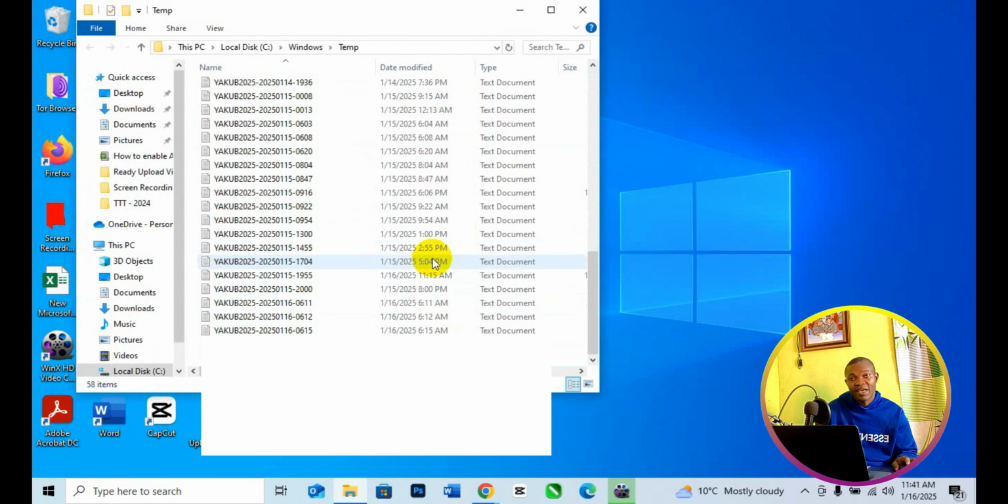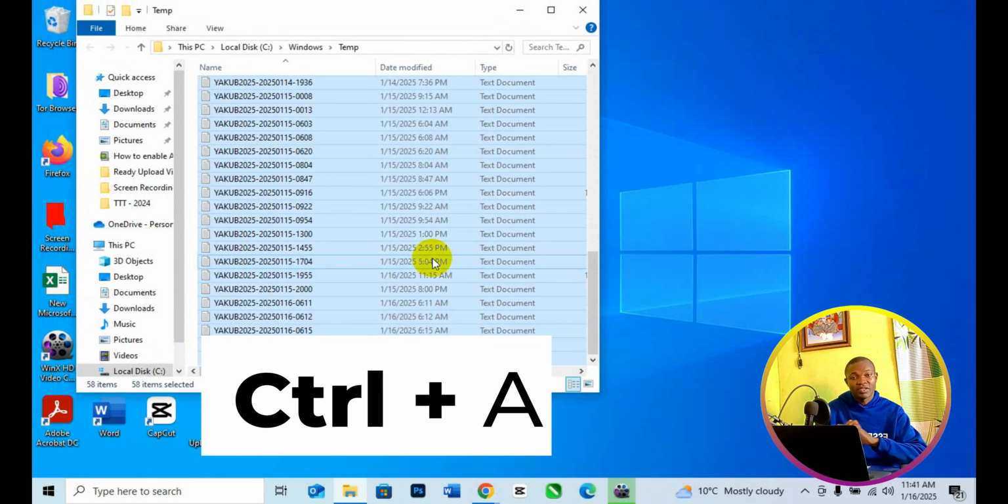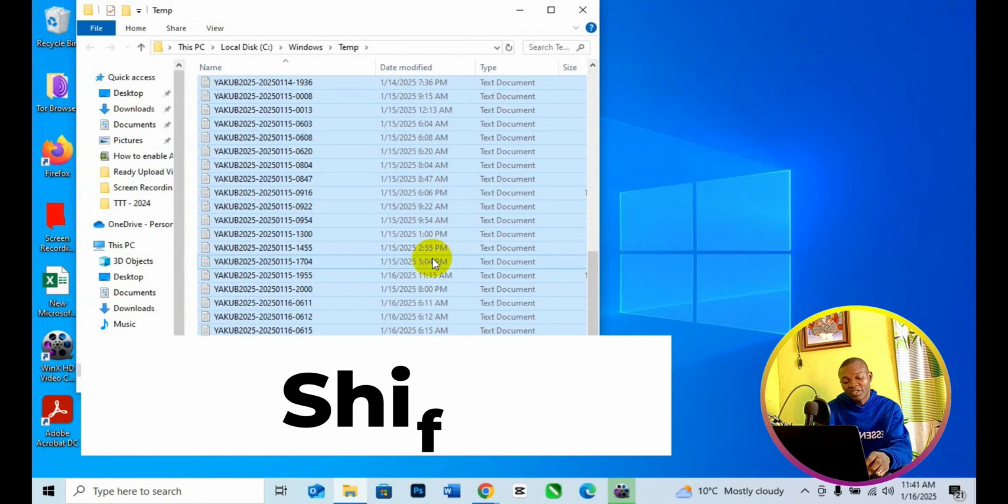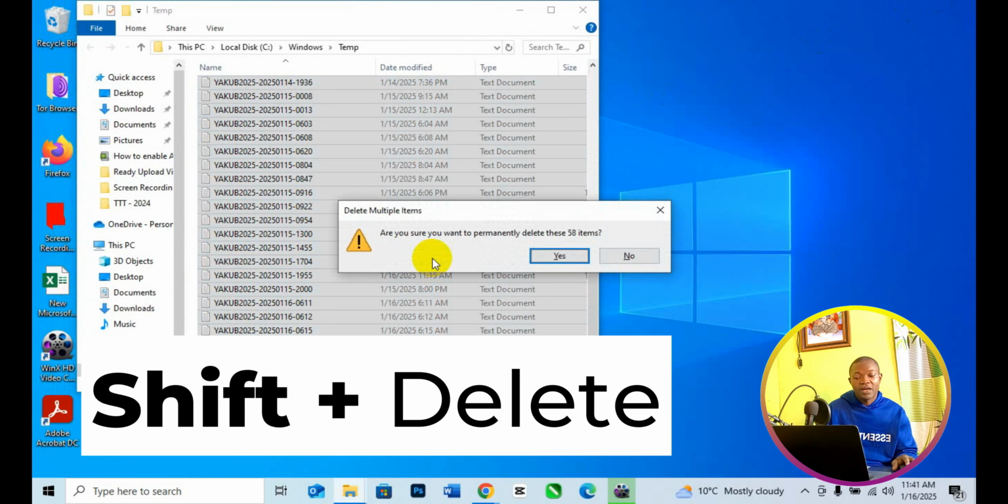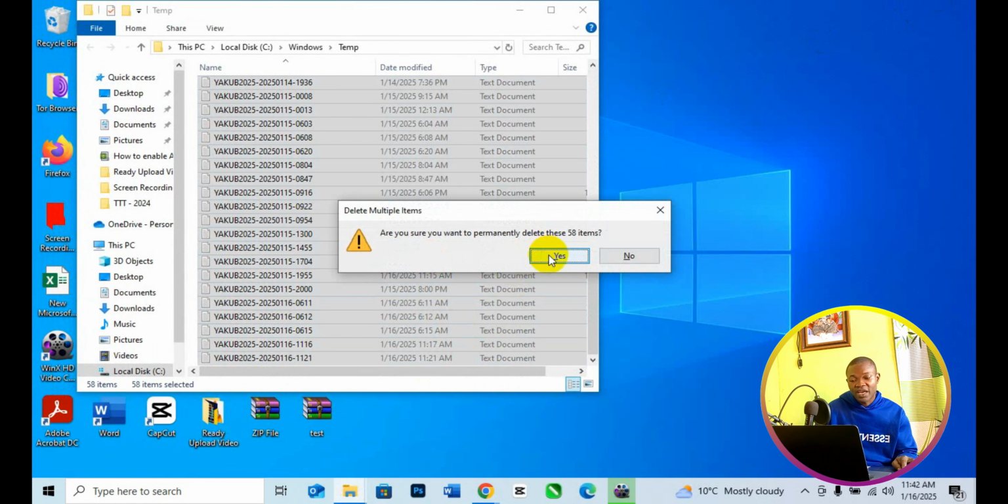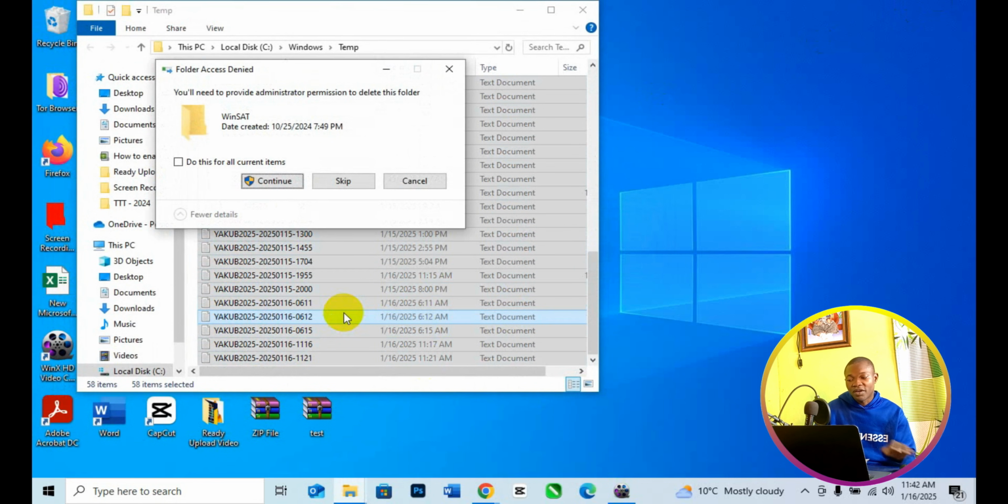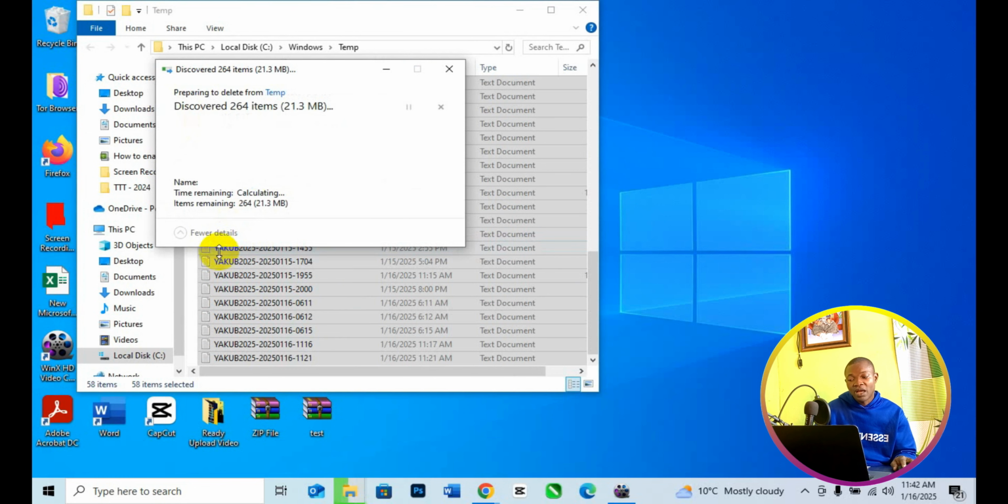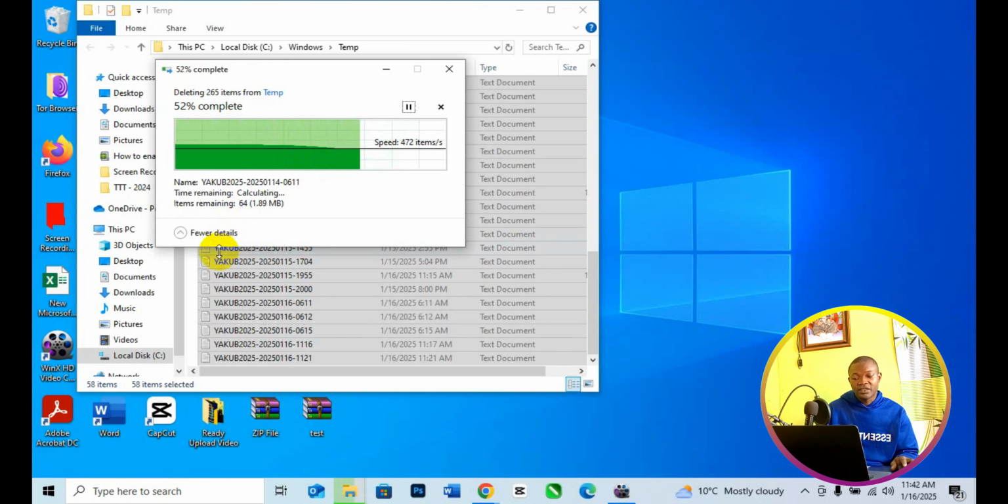Next thing you need to do right here is to press Ctrl plus A to select all the files. Then having selected all the files, press Shift and Delete on your keyboard, and this is going to pop up. What you need to do here is to simply click on Yes to delete all the files. Then come to the top right here, click on Do this for all current items, then click on Continue and make sure all the files get deleted.